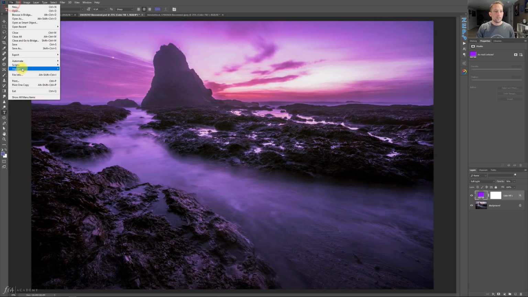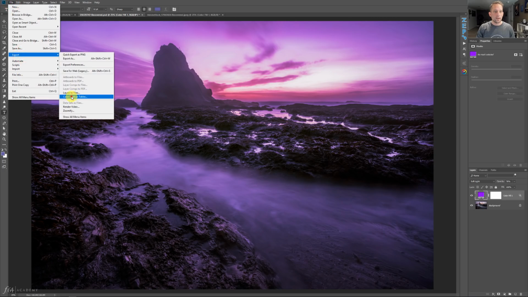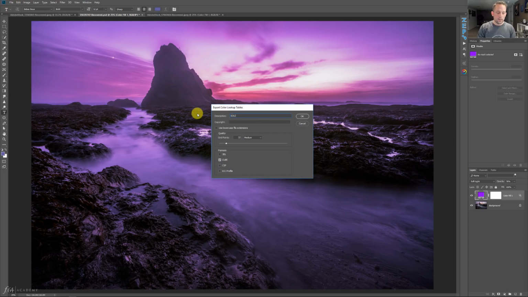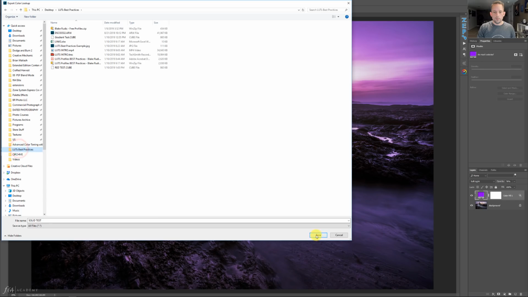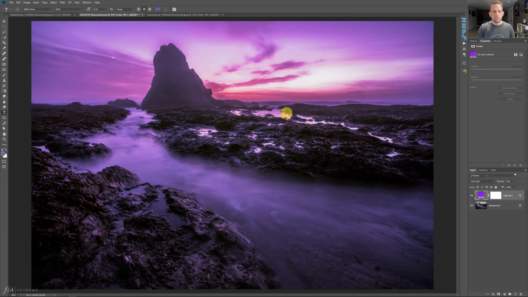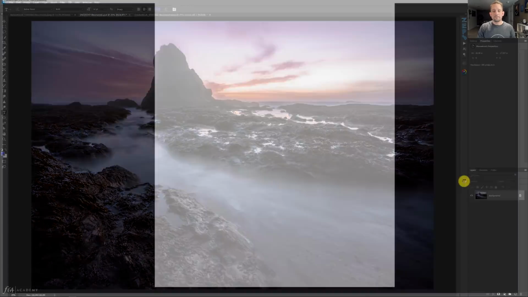Let's go to File, let's go to Export, and let's go to Color Lookup Tables. Solid test. Copy it. Cube 32, paste. And then we're going to save it into that folder and then press save. Okay. So now let's go ahead and delete this layer. And then we're going to go into Adobe Camera Raw as a filter, Control or Command Shift A.